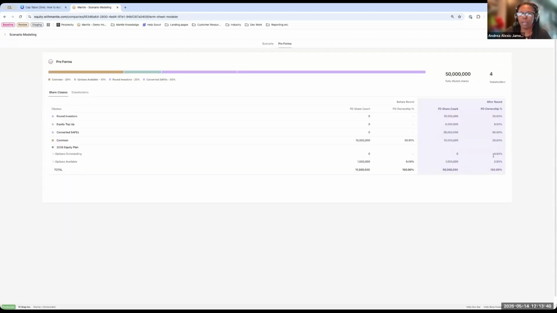You've got all of your estimates here. You've got your fully diluted share count, what the percentages would look like after those calculations have happened. So this gives you a good idea of what to expect in terms of how ownership percentages change with a new safe coming in.